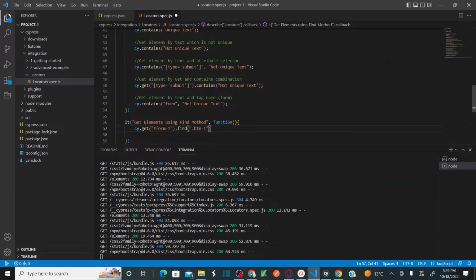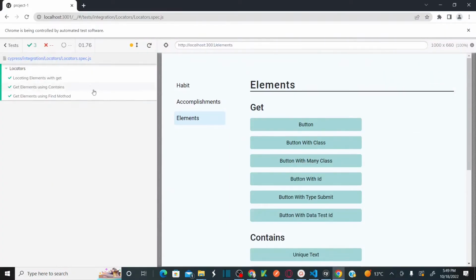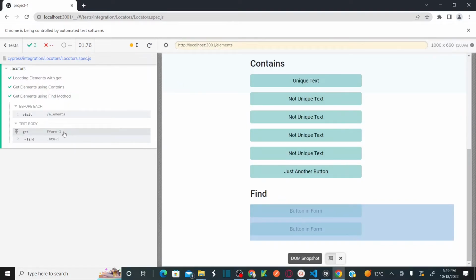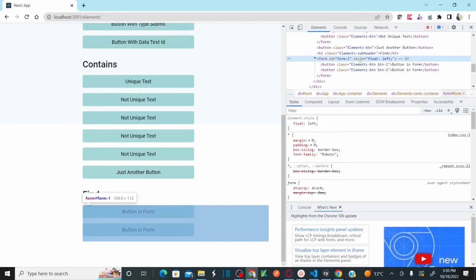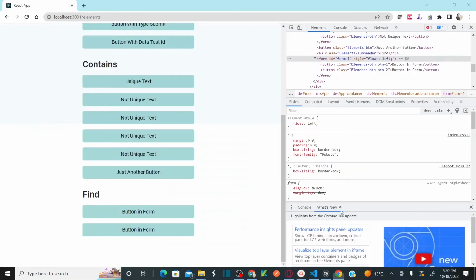So now if you execute this, see again, the third test method, which is get elements using find method. You have a total of 3 test functions. If you see the first get, here I am getting 2 elements. Under this form-1 ID, I have 2 elements. Out of these 2 elements, I am getting the first button, which has a class of btn-1.